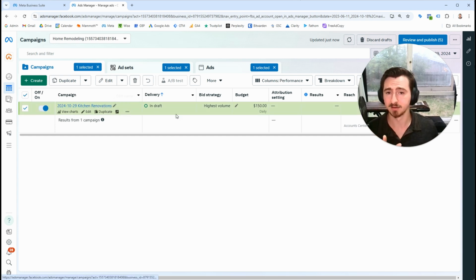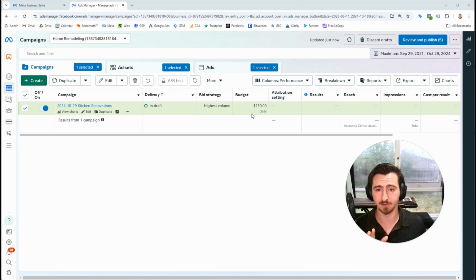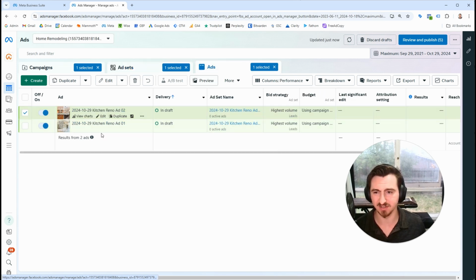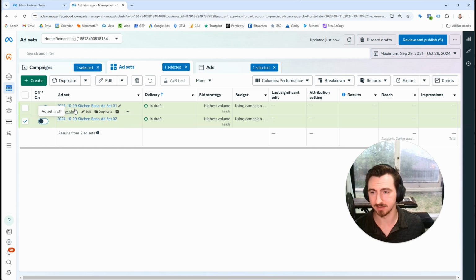We have a campaign at $150 a day. Obviously, you can do a bit more or less, whatever makes sense. We click onto that and we've got 2 different ad sets, and each ad set really just has 1 ad. So I'm just going to untick this one.